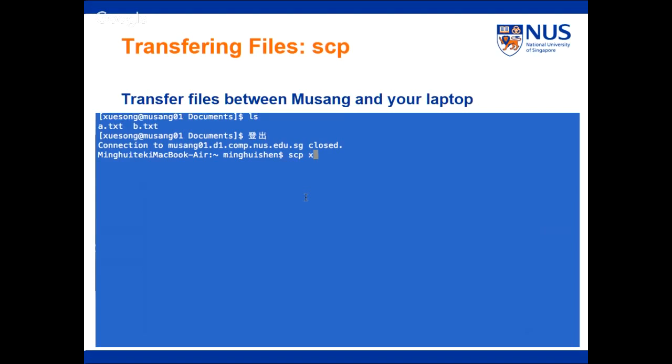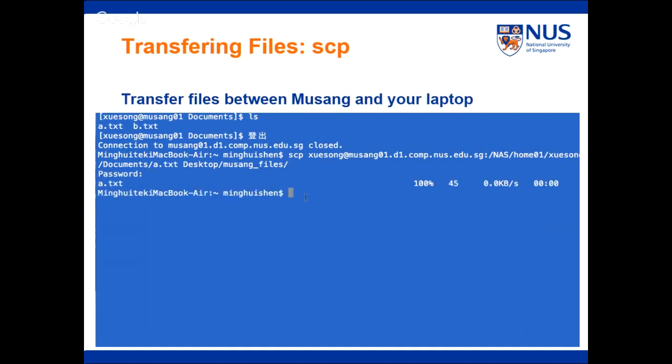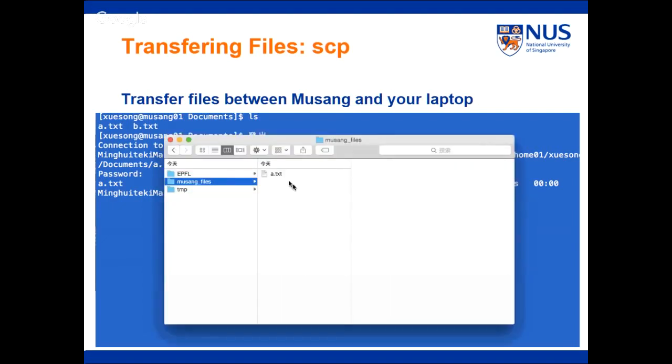So I type scp, then the source file, which is on the server. So I use username at the host name, and there's a colon between the host name and the path of the file. And this is the target, the destination folder. It is on my local desktop, Desktop/Musan files. And you need to provide a password for this SCP. Okay, then it's done. You can check it's in your folder already, right?